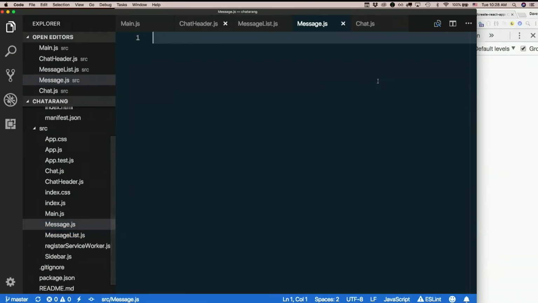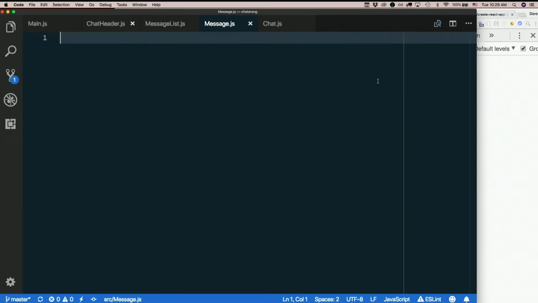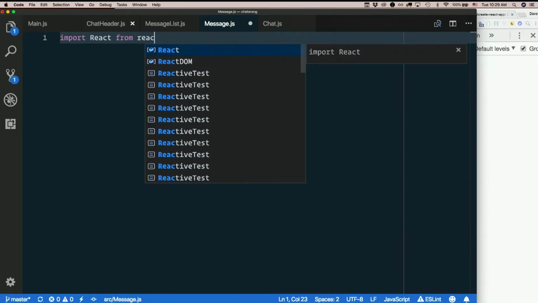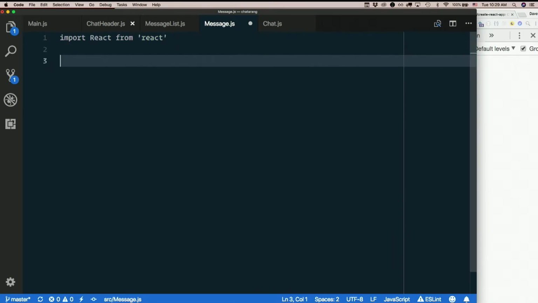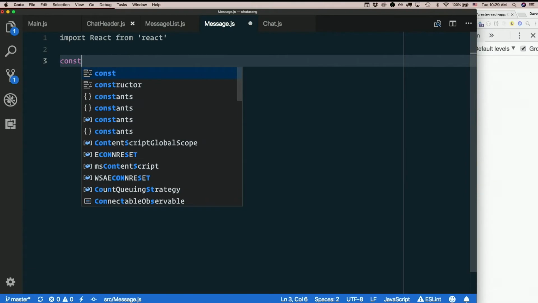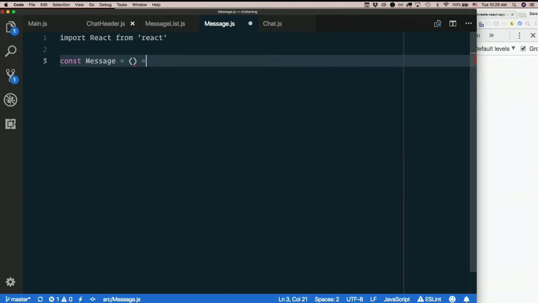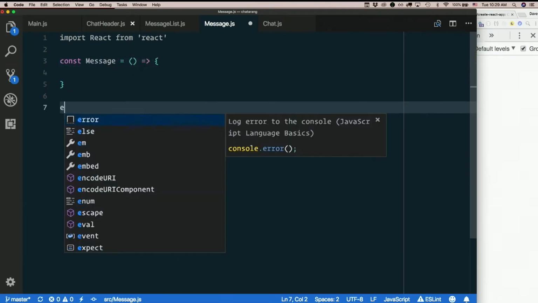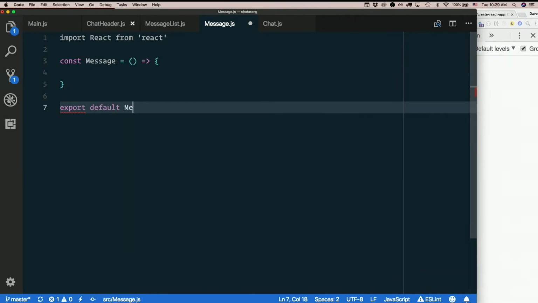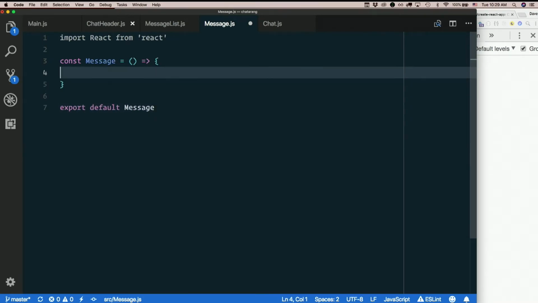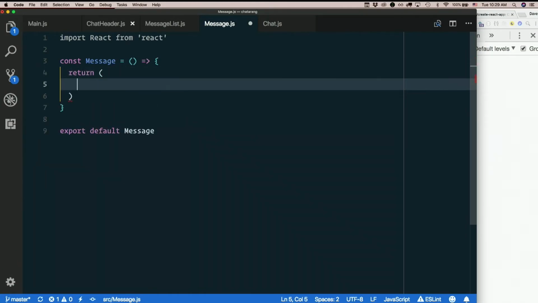Message.js. Again, we'll start with a stateless functional component. So we just import React from React. We make an arrow function, const message equals arrow function. Before I forget, I export default message. And I don't need a render method because the entire component is a function already. So I just return some JSX, and I'm going to put it inside a div with a class of message because I just always do that thing.